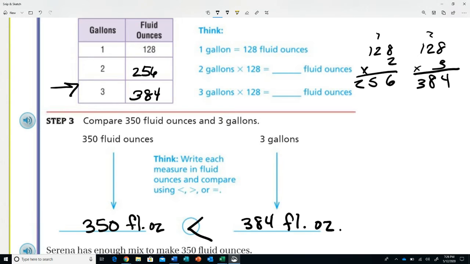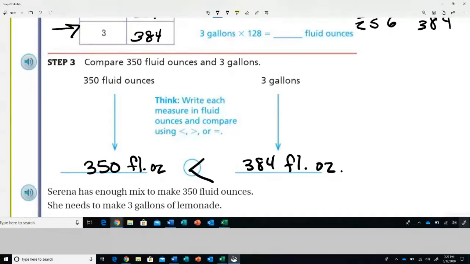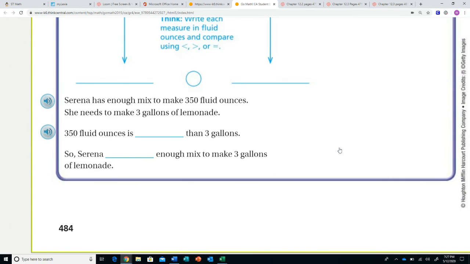And 3 gallons is just a little bit bigger than 350 fluid ounces. So Serena has enough mix to make 350 fluid ounces. She needs to make, so she has enough. Or wait, Serena has enough mix to make 350 fluid ounces. She needs to make 3 gallons. Well, 3 gallons is bigger, so I'm going to change my response, and no, she does not have enough.